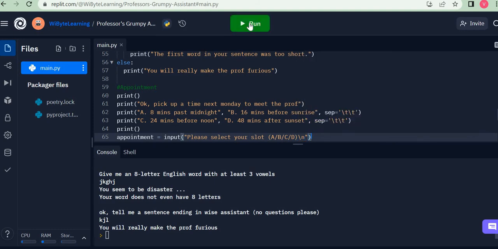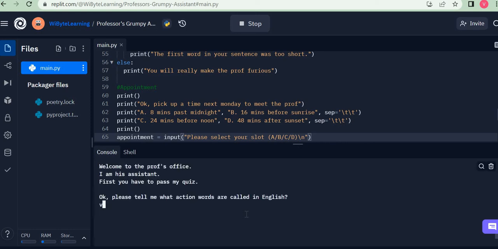Now if I run this code, see what happens. So first it says answer me a word, so I say verbs. Eight letter words, so let's say this time I say rotation.